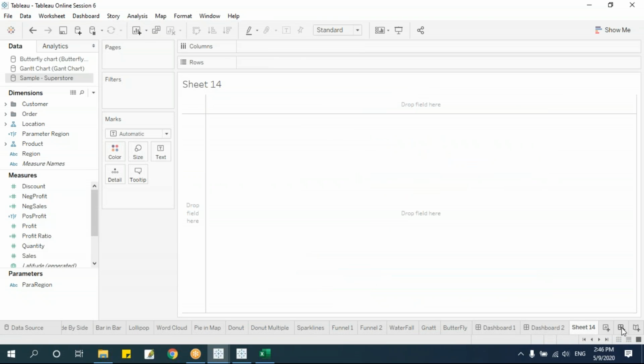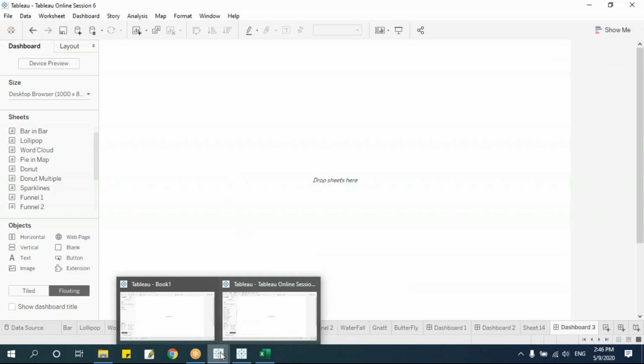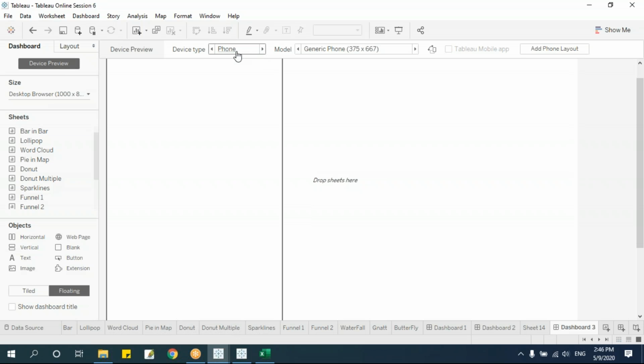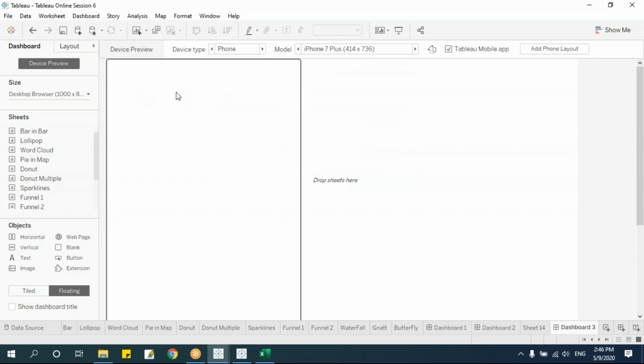But when I say dashboard, I can also create layouts based on the device we are using. Let's go to this device, click on this. See the device type. I can use this tab, desktop or phone. Depending on the device I'm creating this report for, I can set my layout. If I say phone, see, I can have something like a phone here with all the dimensions. I can mention here, and then I can create the reports.